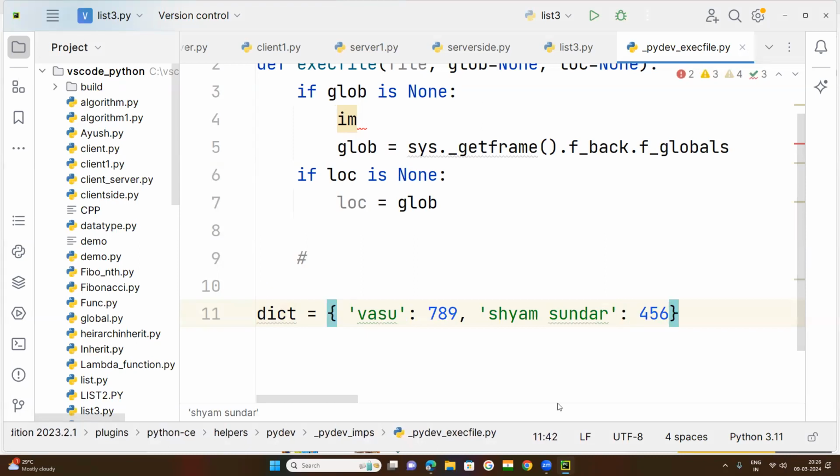So now what happened? This dict is a variable. Now the dictionary is created because the data is kept in flower braces. Here the data is key-value pairs. This is one pair. Vasu is a key, this is a value. So in total it is called a key-value pair. This is the key, this is the value. So two key-value pairs are there. So now it is a dictionary.